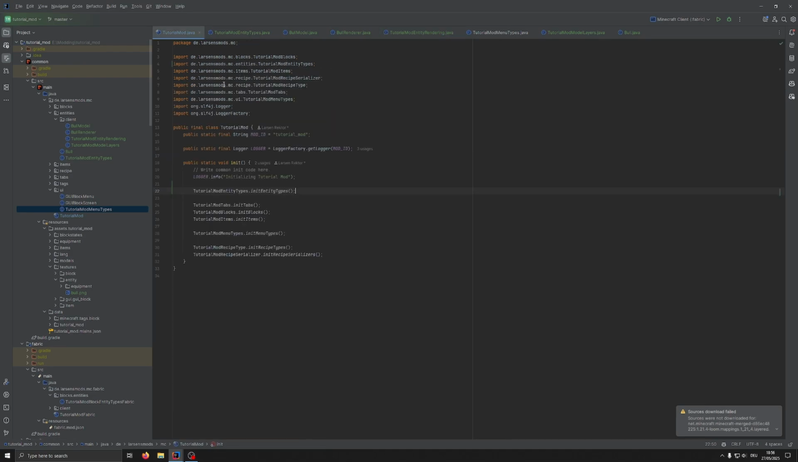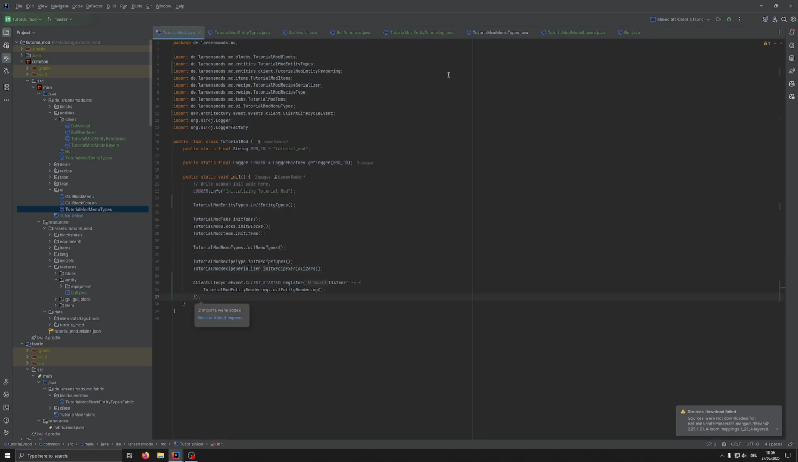So again, we need to add to our main class, and then in the end, we want to add the client lifecycle event as you've seen in the screen video. So client lifecycle event client started.register, so that this code is only executed on the client side because the server can't do any rendering. And with that, we have the rendering completely registered.